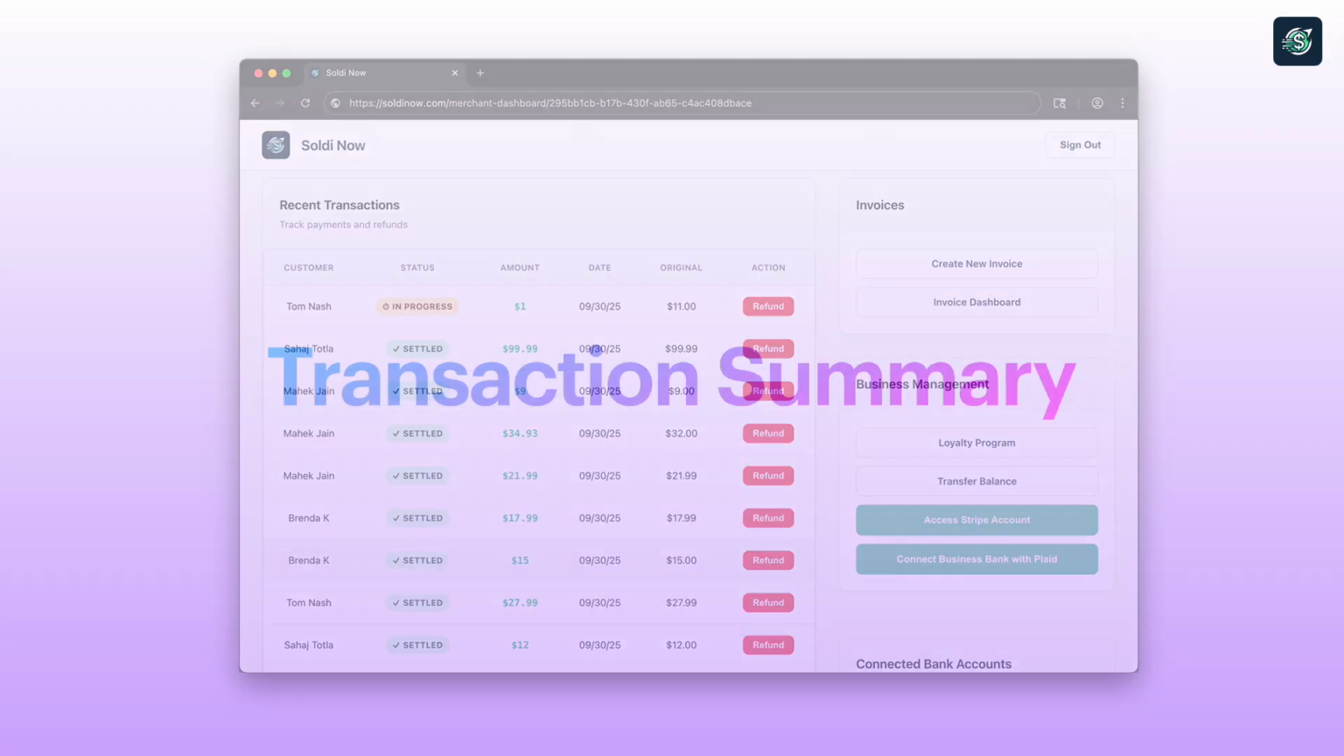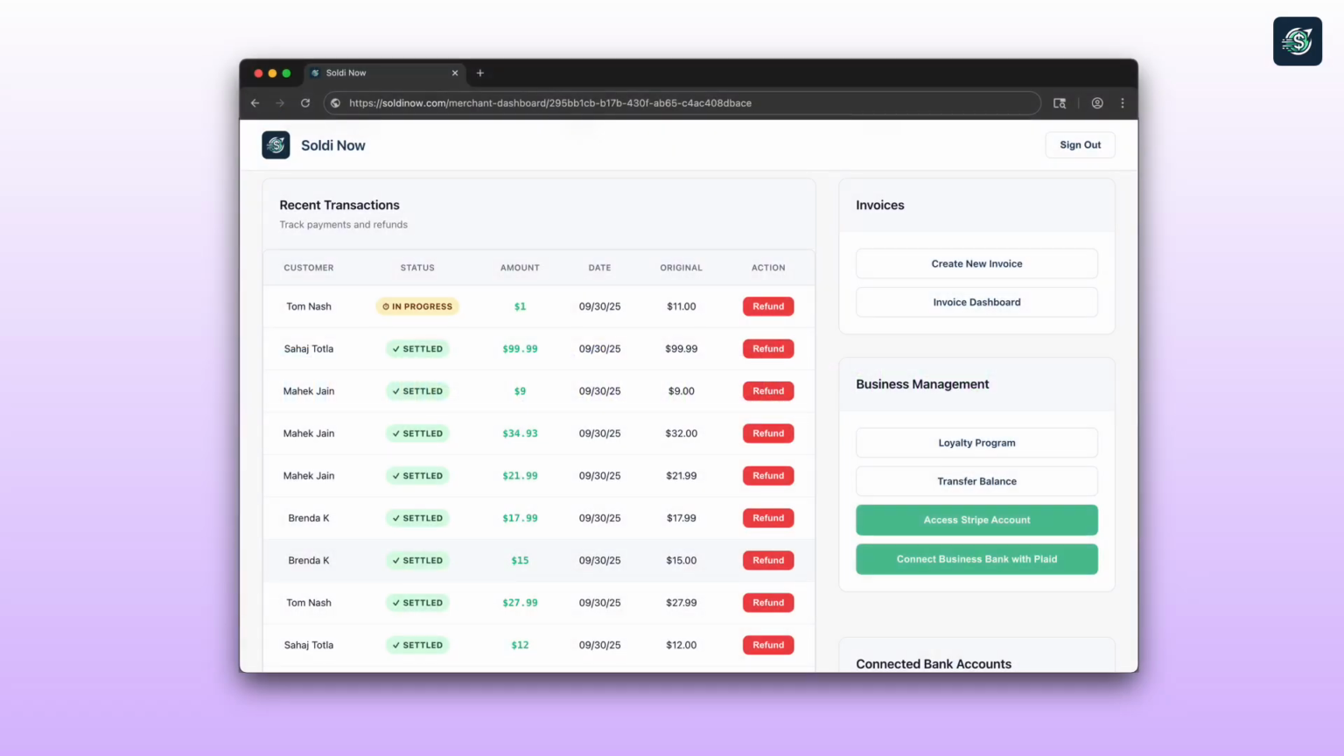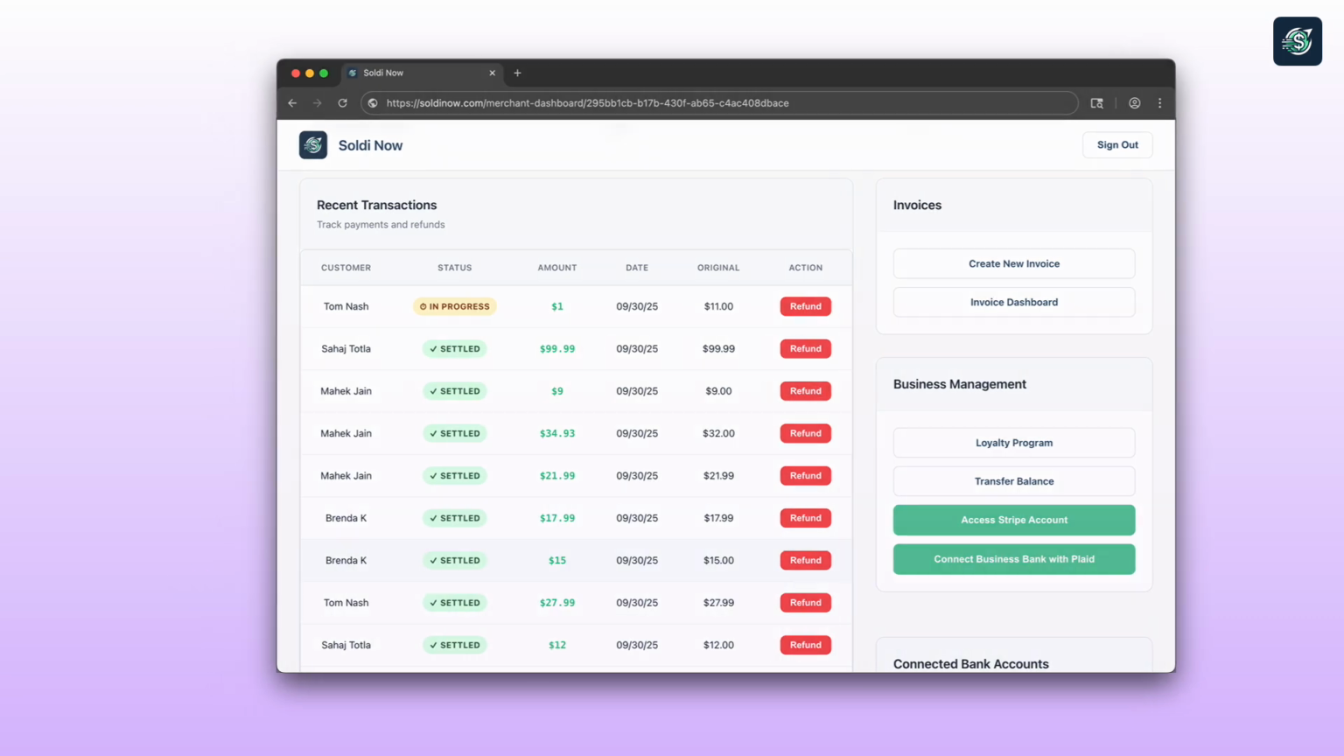Soldi Now makes it easy to view all the transactions in the transaction summary. The merchant can view all transactions in the merchant dashboard and issue refunds if needed. Clicking on a transaction in Merchant Dashboard shows you all the details of that transaction.